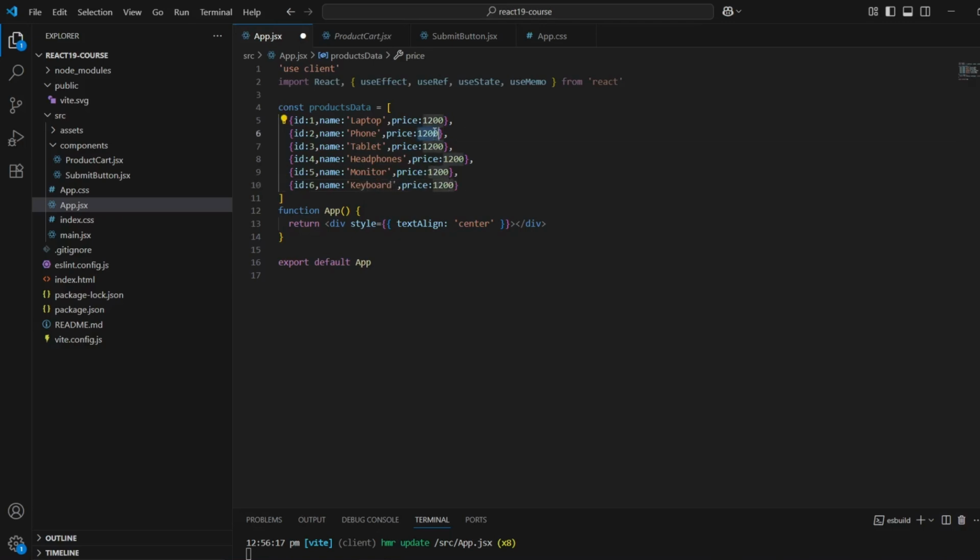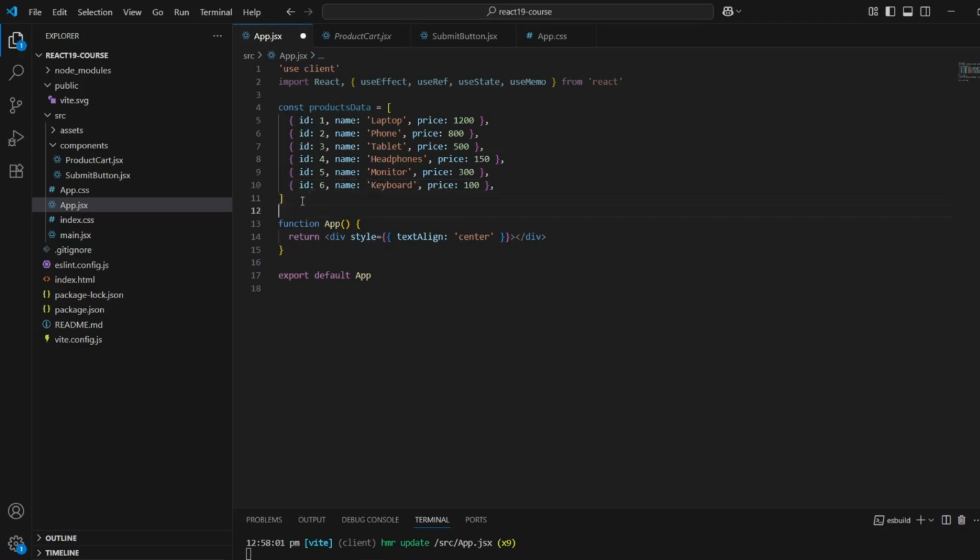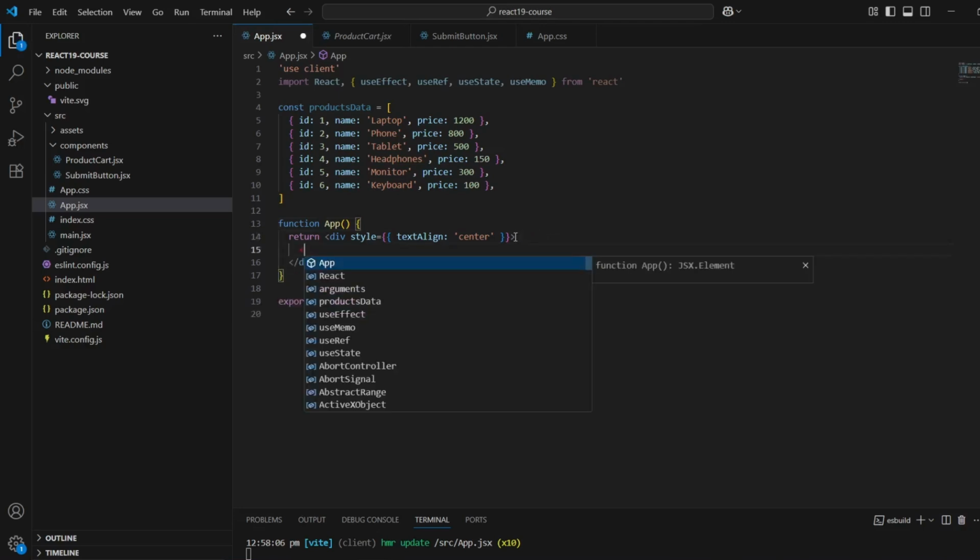And now let's change the price for each also. So let's make it 800, let's make it 500, I'll make it suppose 150, and for this 300, and for this let's make it 100. So this is our list of products. We have a product array which will have an object for each of the products, with id, name and price.